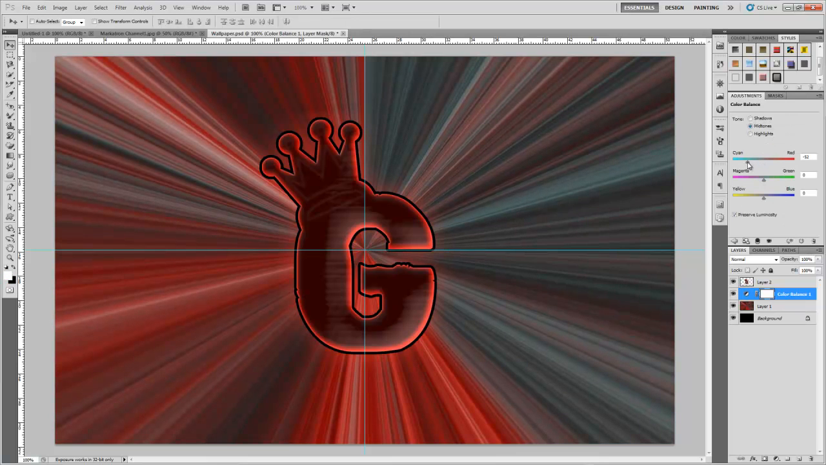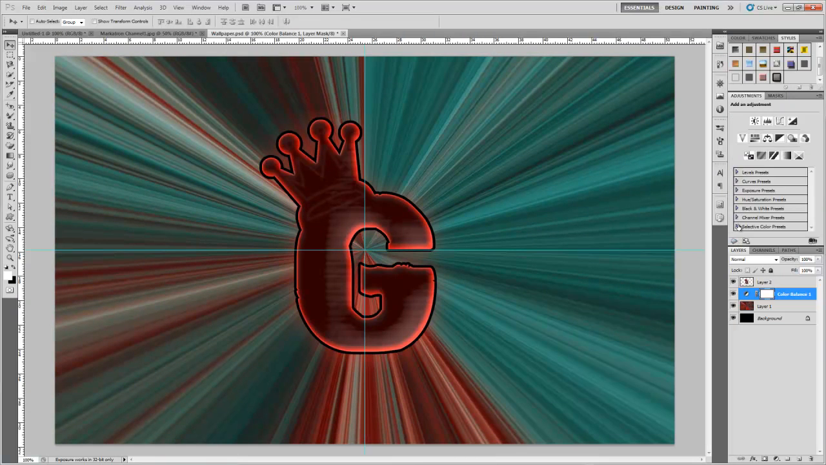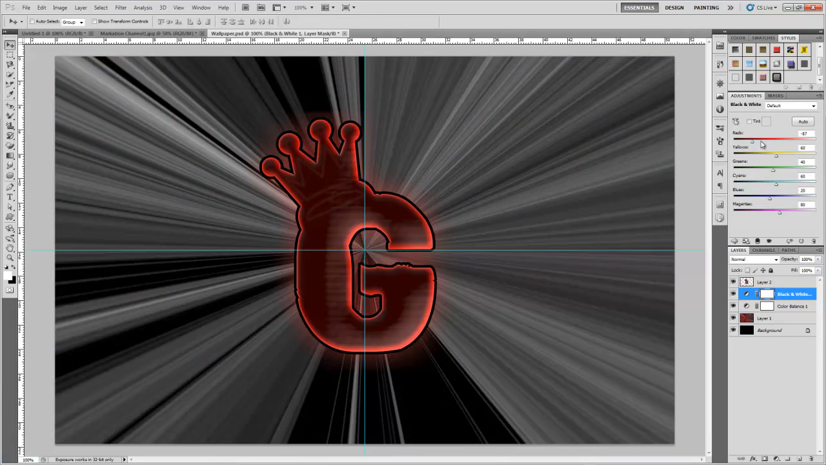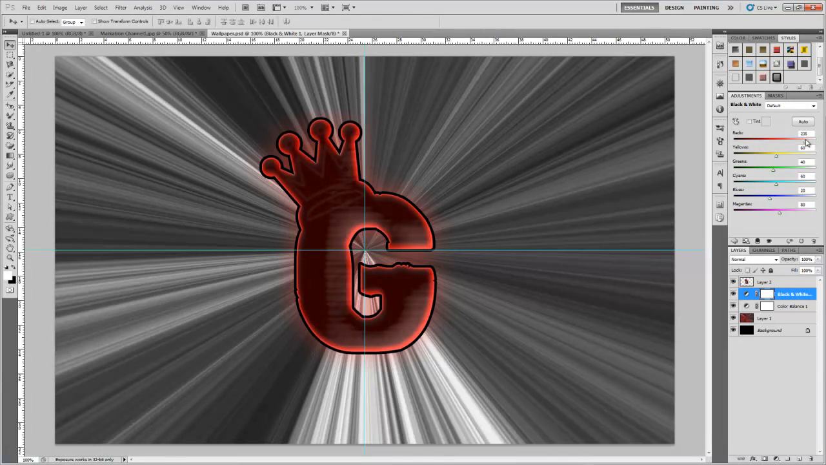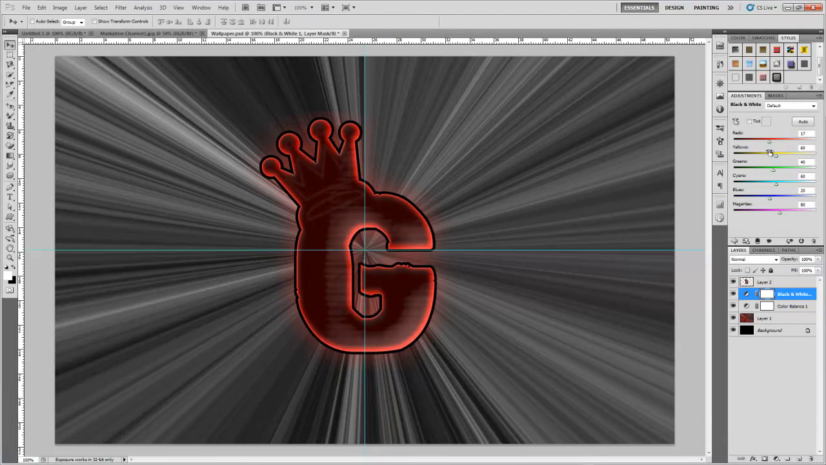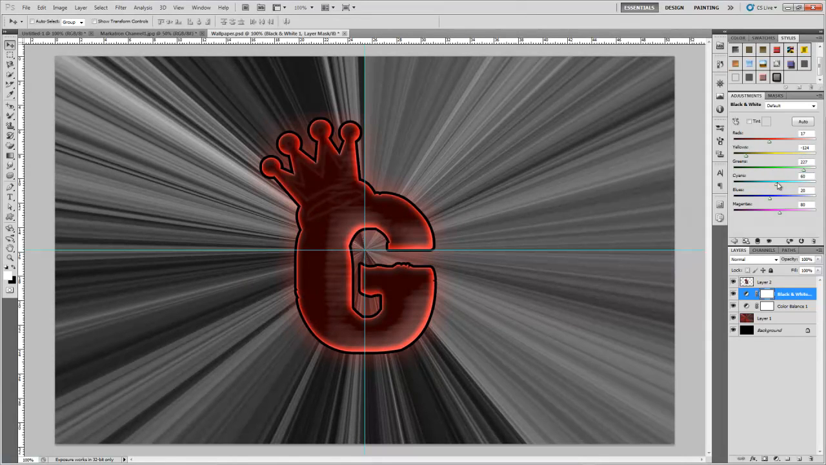Colour balance, cyan, green, yellow, you just balance out your colours, mid-tones, shadows and highlights. Black and white, you can choose whether the red's black or white, how black and white it is, whether yellow's black and white, whether green's black and white, cyan, blues and magentas.